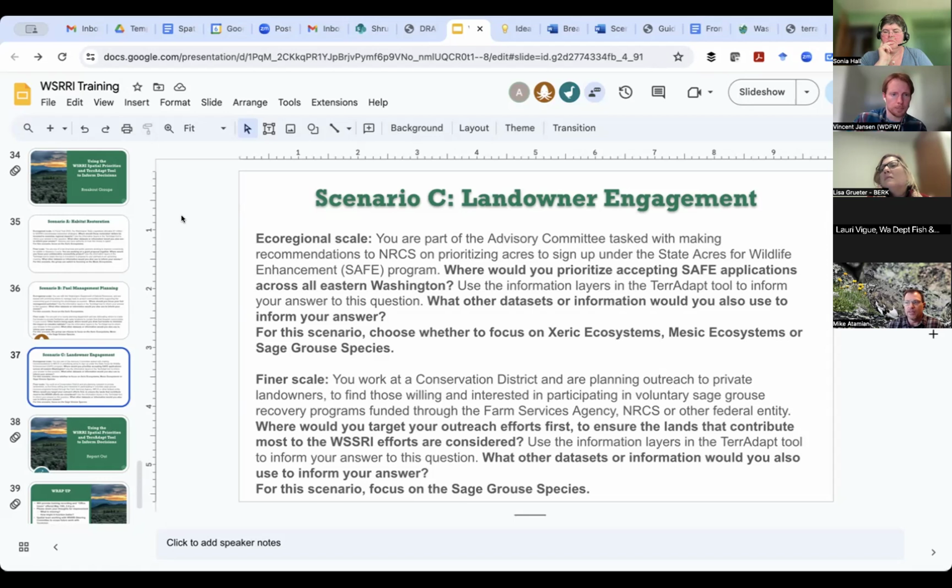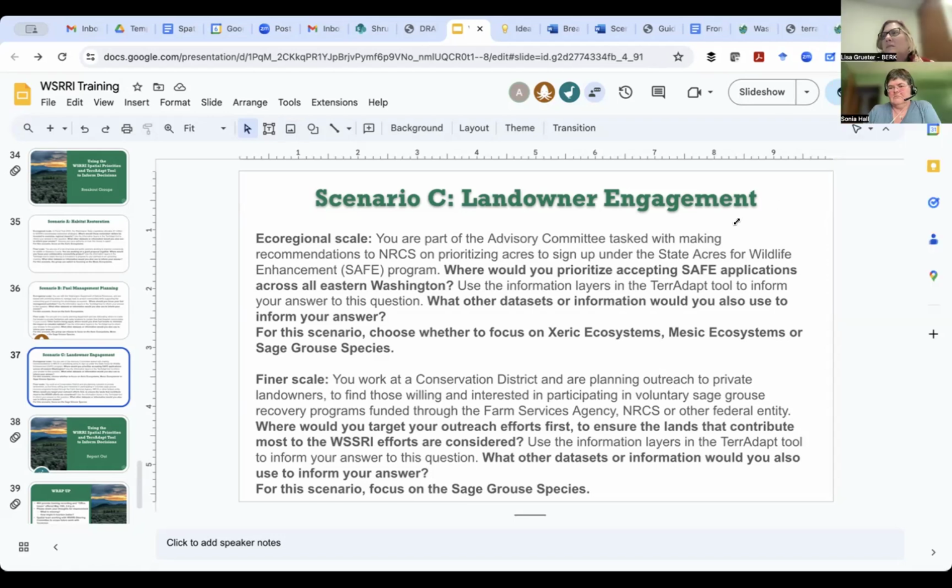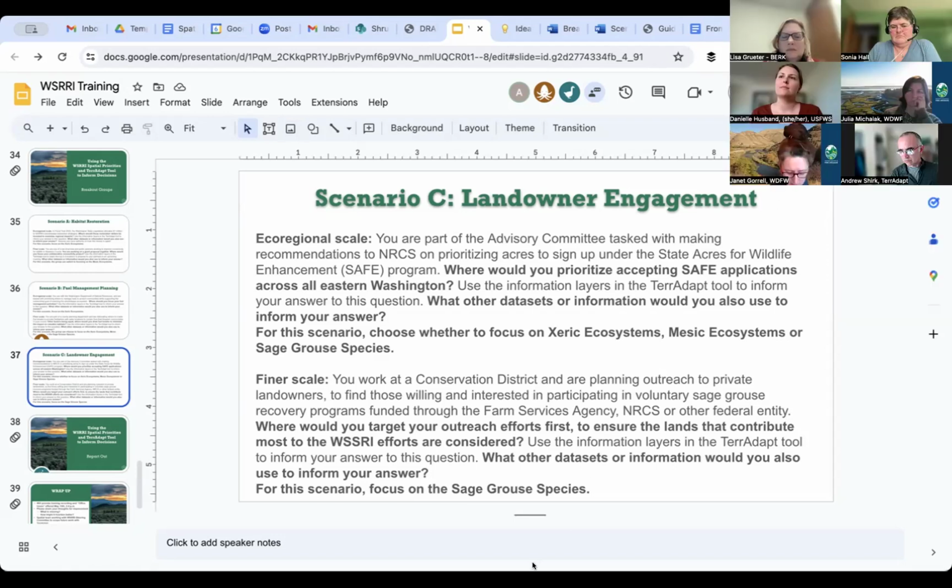I think again, that one from the Terra Adapt side, you'd be pulling the sage grouse priority prioritization layer, that's cores, growth areas, and corridors. And then as far as other information to bring in, again, there's some of that question about agriculture, what type of agriculture is going on, and thus being able to maybe target it more towards those agricultural entities that would be interested in working with us, not going after orchardists, because orchardists don't typically want to get into anything like this, but more targeting dryland farmers.